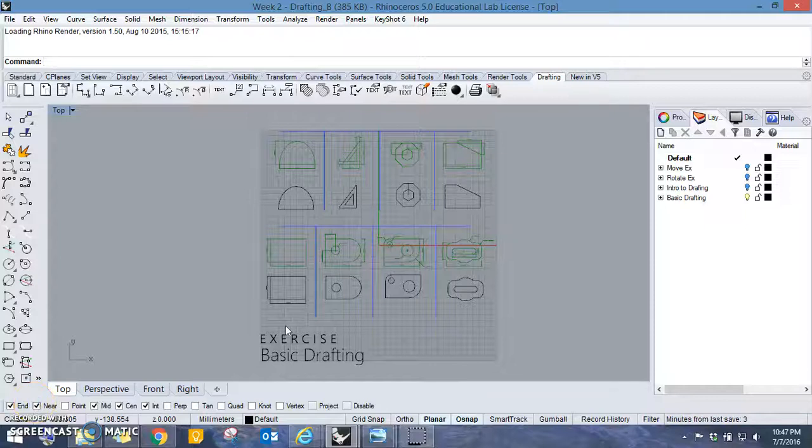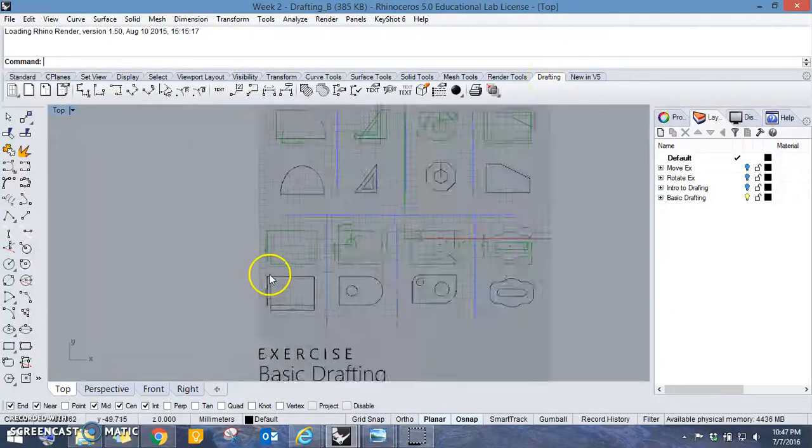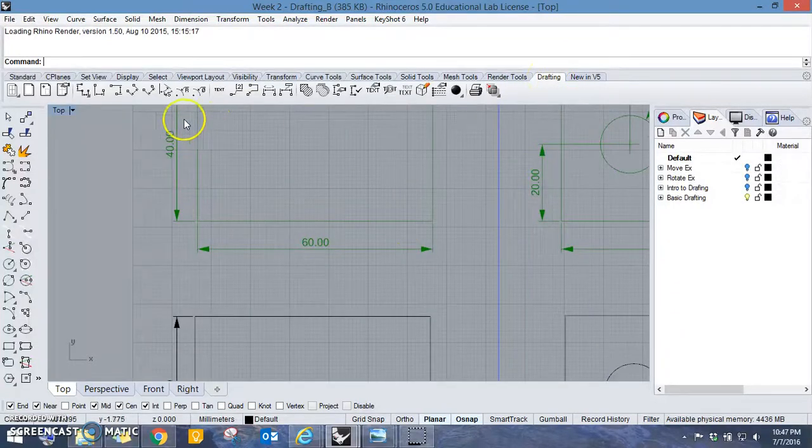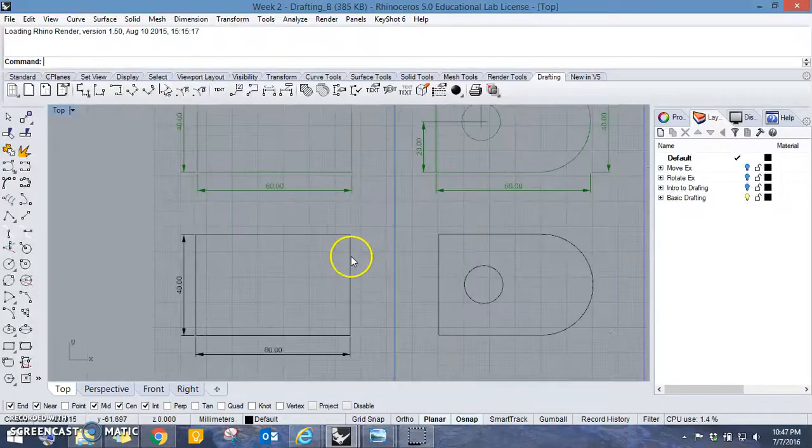So now we will try basic dimensioning in Rhino. Go to your drafting tab. Here, the first icon will give you linear dimension, meaning vertical and horizontal. This will give you a line dimension, angle, radius, diameter. Okay, that's the basic one.